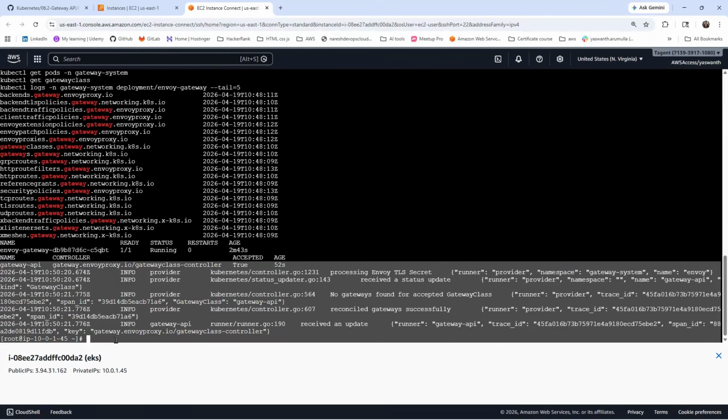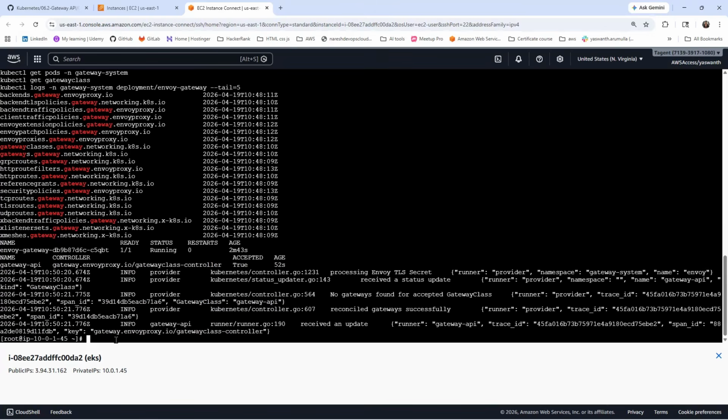Okay. Now we successfully installed the Envoy Gateway with the CRD and we successfully installed the gateway controller. And now quickly we create the certificate manager and after that we will deploy the application. Okay. And first I will clear the screen. Phase one is done. Now let us move to phase two.